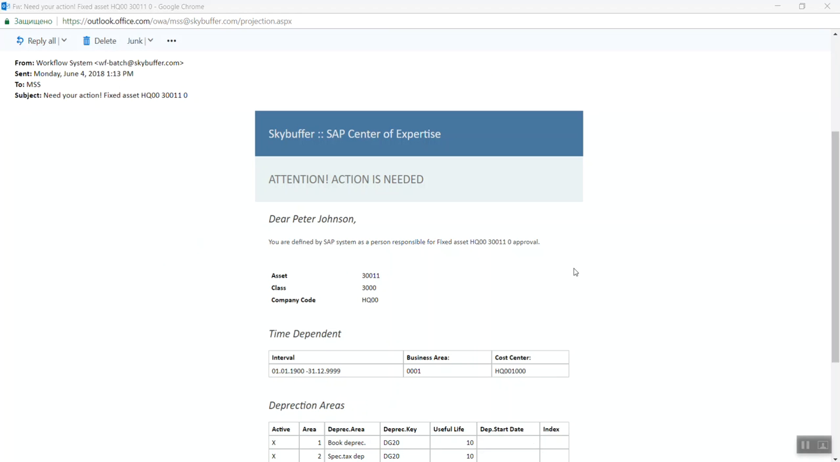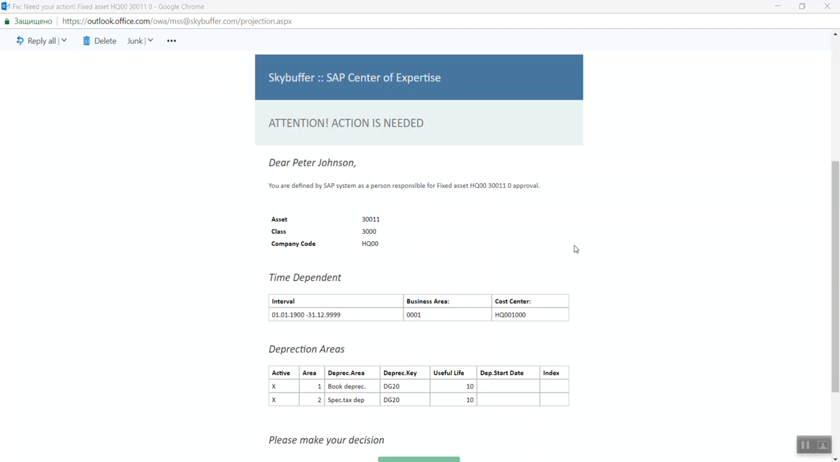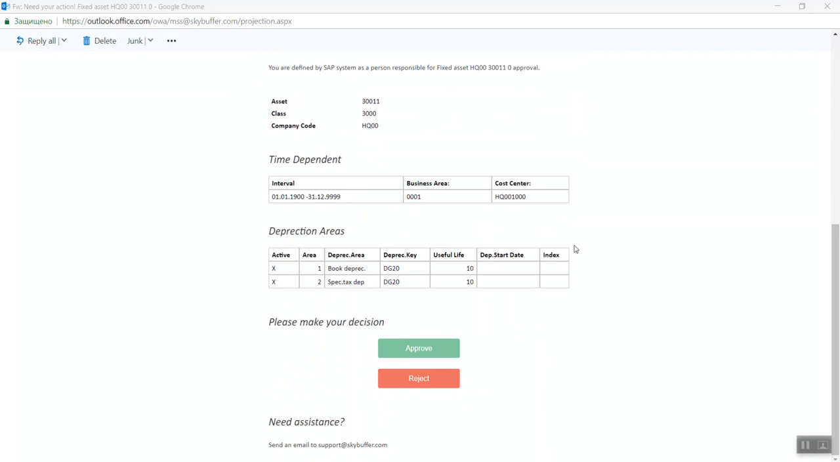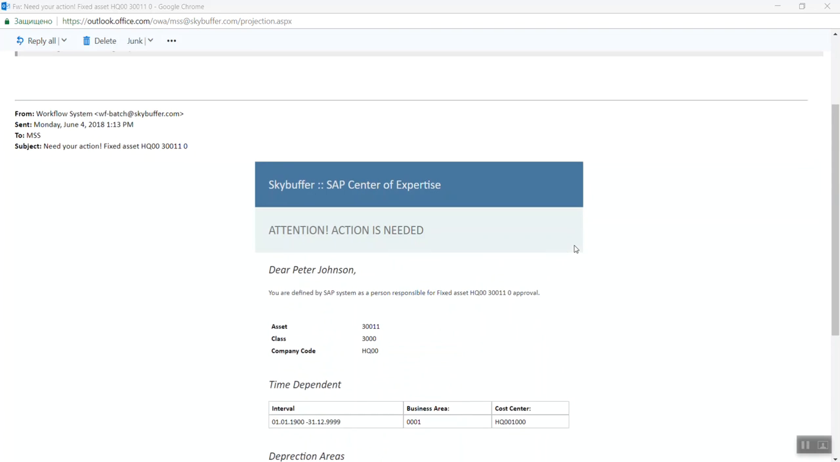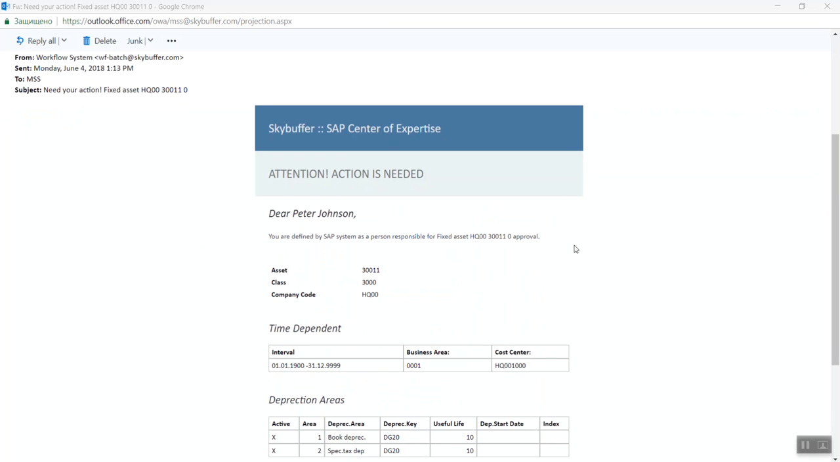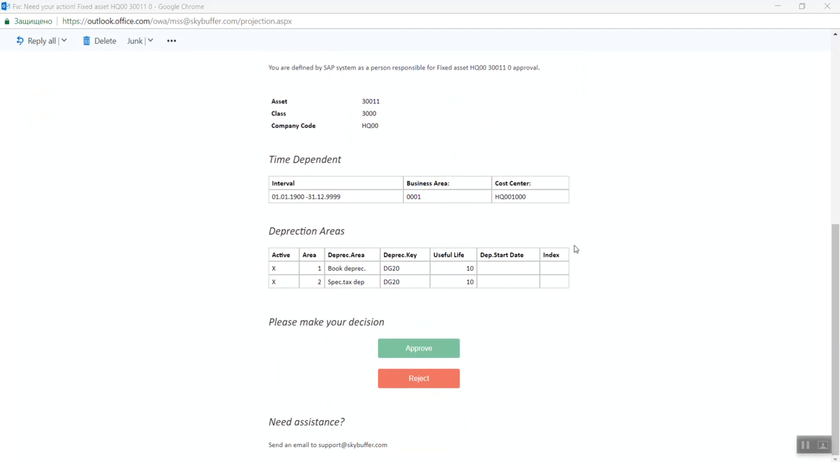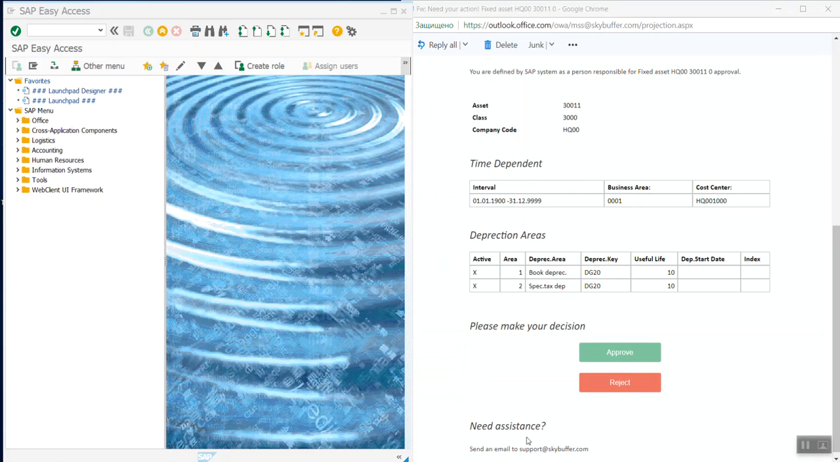Let us consider an example of implementing email communication interfaces for SAP workflow. The purchasing department of some company has created a document on fixed assets. As soon as it is saved, the departmental manager is sent an email with an invitation of either approving or rejecting this document. So now you are going to see how easy, fast and convenient it is to create such an email for SAP workflow using the Skybuffer Simple Communication add-on.